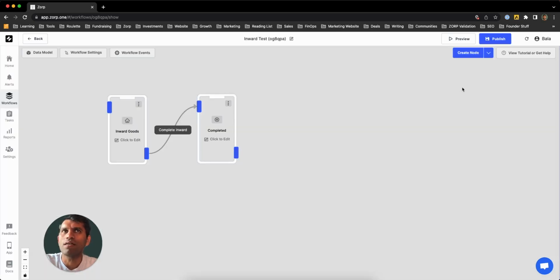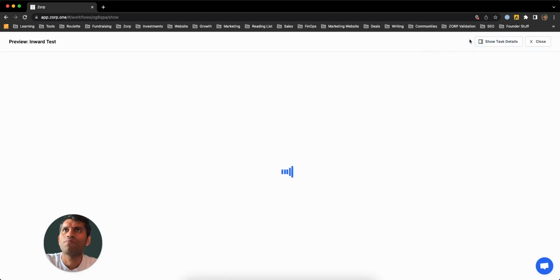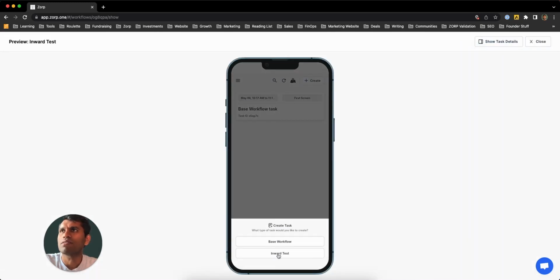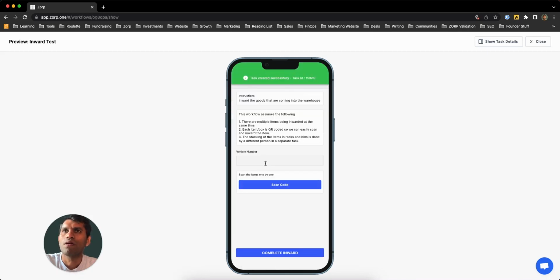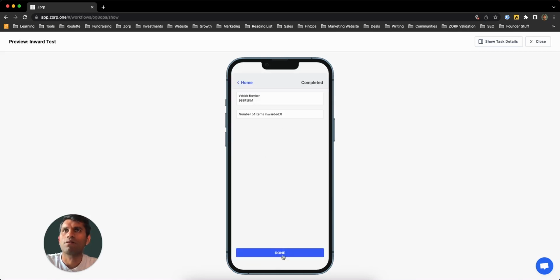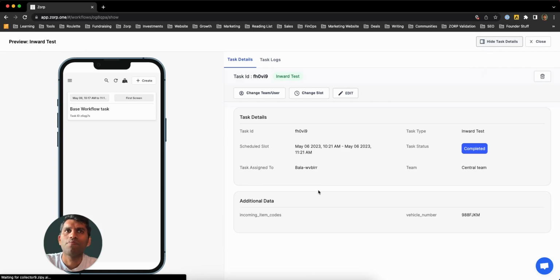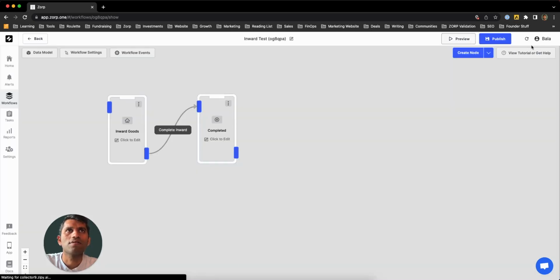And once you are done, click on preview, and here you will see the inward test workflow. Test it once, and you can scan and you can complete. Seems to work. Now you can also check whether data is collected properly. Looks like it is. So once you're done, hit publish and you're good to go.